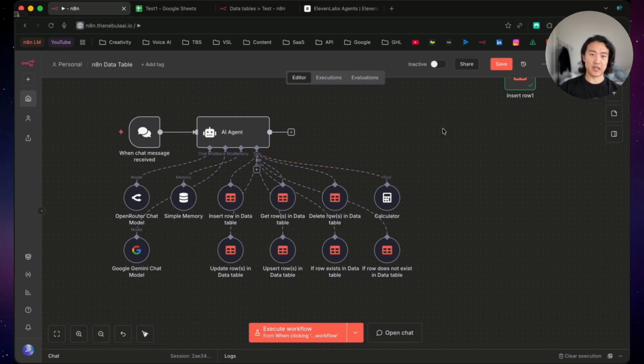So now I'll go on to the AI agent component of this. Here on the AI agent, I gave it all the tools that it needs.